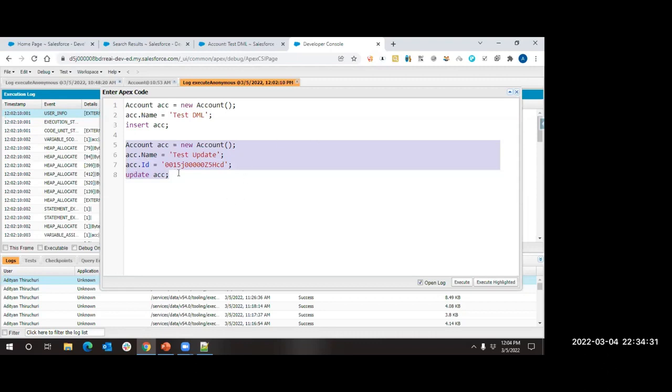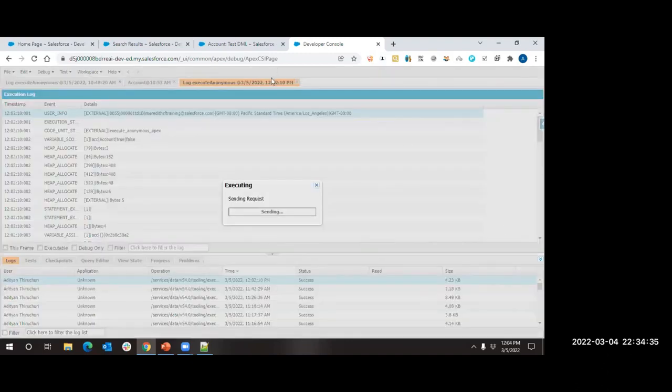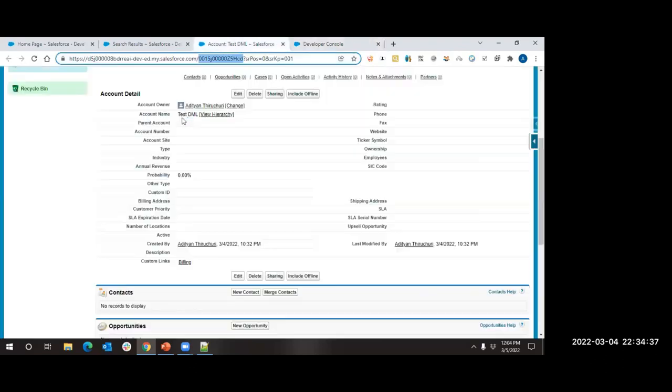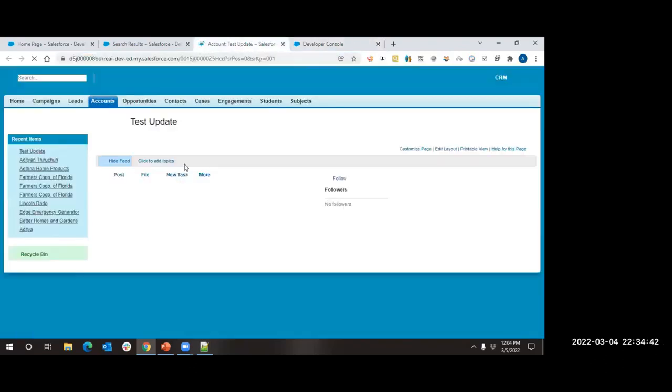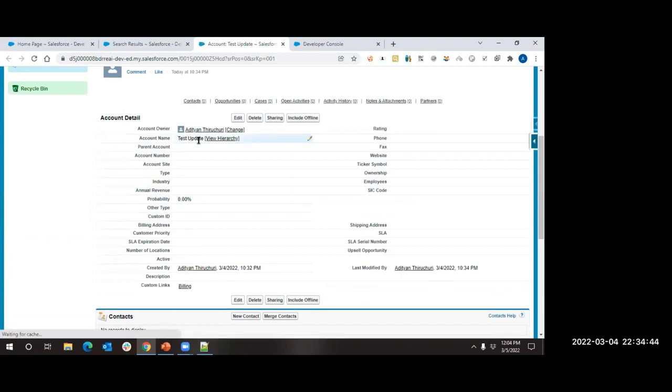So I just mentioned acc.id is equal to something, and I'm clicking on execute highlighted. Now I am coming to the same record. We have seen that the record name was test.dml, and I'm reloading this page. And now if you see, the record got updated with name as test update.